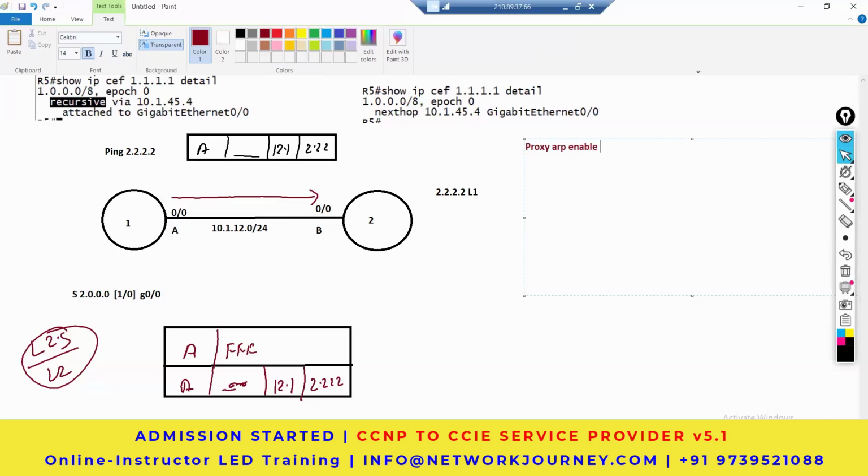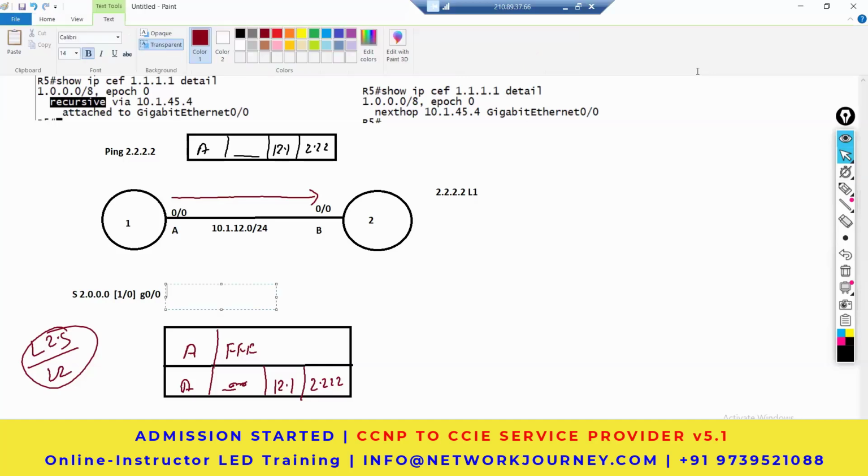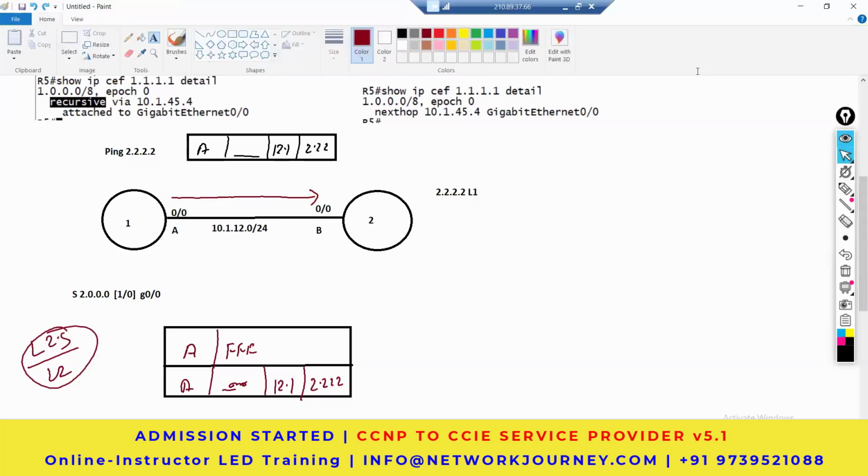When router A wants to ping maybe 2.2.2.2, the first thing it does is check the routing table to see where 2.2.2.2 is. The route says 2.2.2.2 is connected, I have a 0/0 interface, so I will forward the packet from the 0/0 interface. Is it because the next hop is not defined? Exactly right. Because the next hop is not defined, that's why I'm making the ARP request for 2.2.2.2.